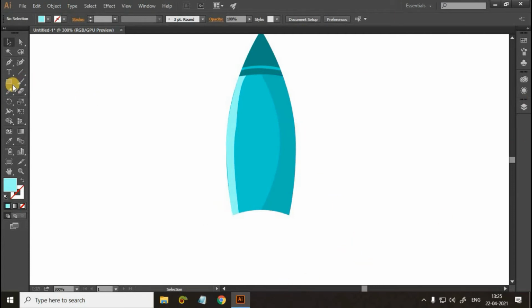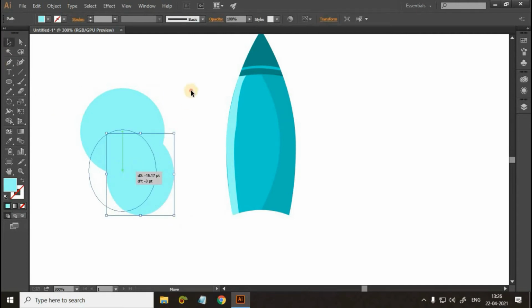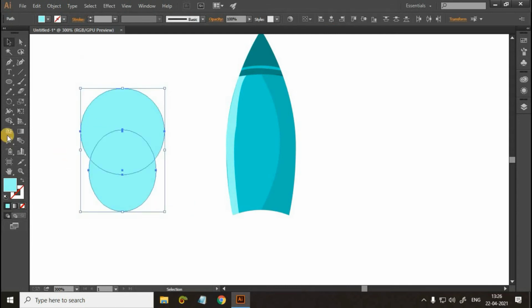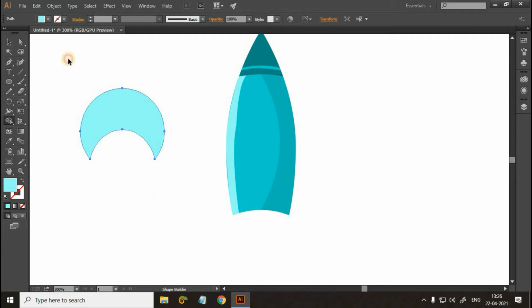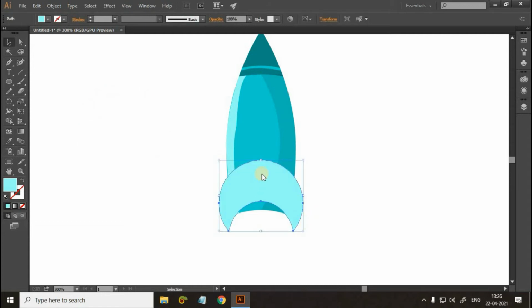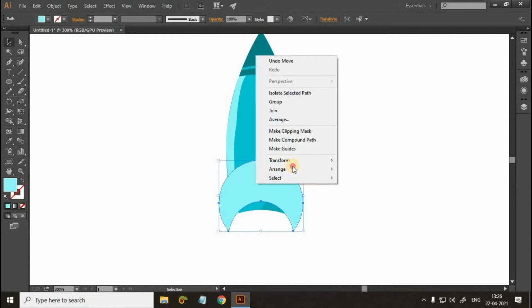For that, I will take the Ellipse Tool, draw a big circle over here. Now, I will again take the Ellipse Tool and draw another circle. I will place the circle in between the circle. Now I will select this whole structure, get the Shape Builder Tool and remove these two parts. Now I will place this structure over here and then right click on it, go to Arrange and then Send to Back.